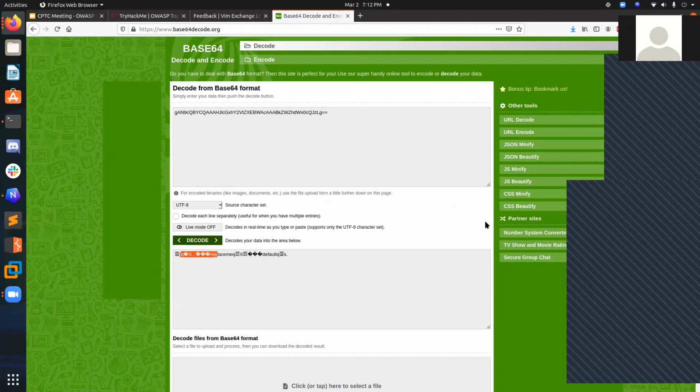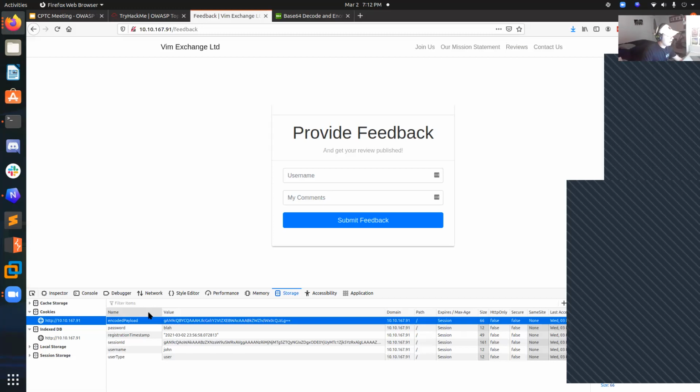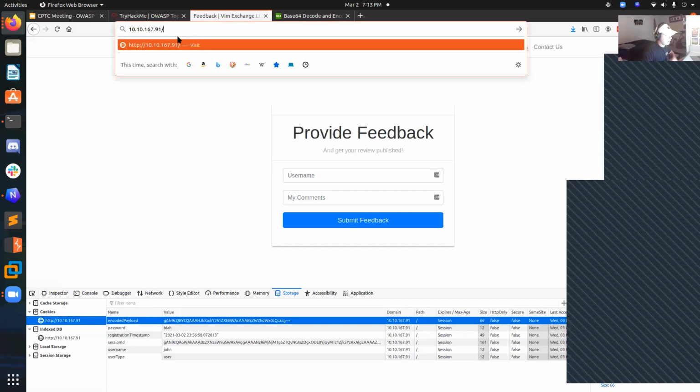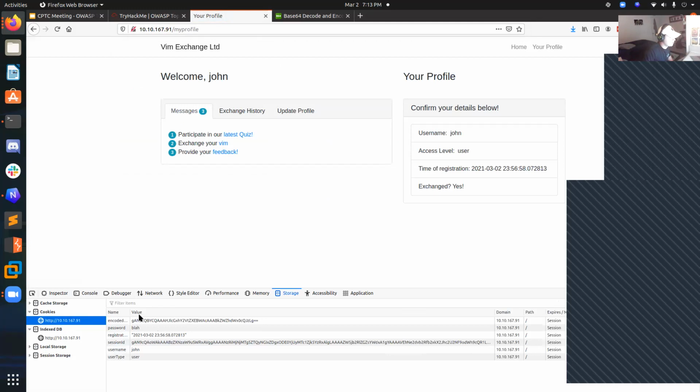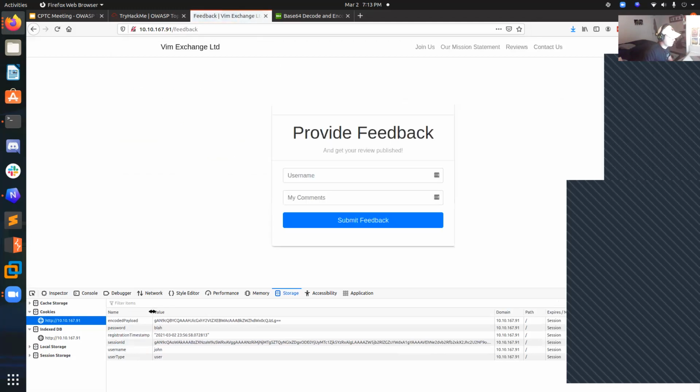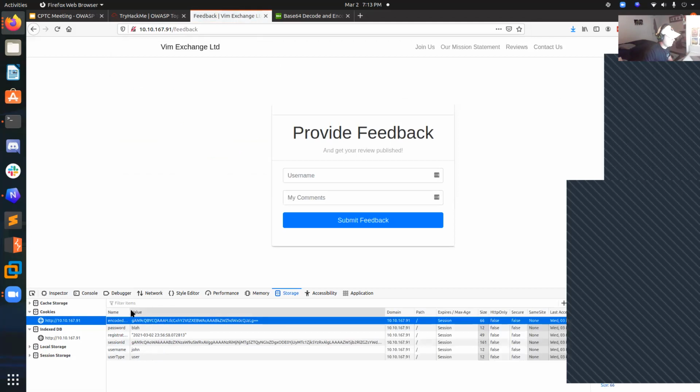Did you say that was a new cookie or something? Yeah, this is a new cookie that we got because if we go back to my profile here, when you click exchange your VM, when you click this button right here, it sets this new cookie for you called encoded payload. So you should be able to see it after you click this. You might have to tab out and tab back in or refresh to see it. And you should see a new cookie here called encoded payload. Okay, cool.